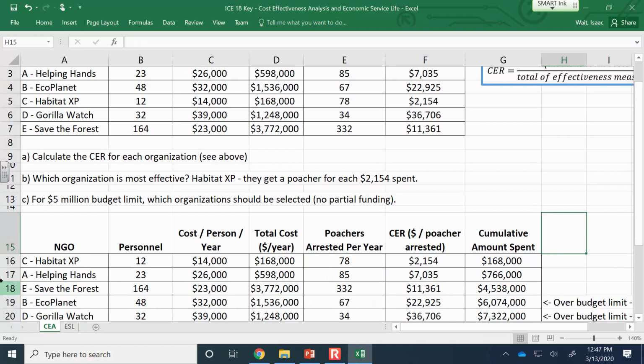So we can only afford to have the first three organizations, the top three, Habitat XP, Helping Hands, Save the Forest. The cumulative budget there is $4.5 million, which is below the 5 million limit. But if we tried to fund EcoPlanet as well, we wouldn't be able to because they require another 1.5 million and we haven't got it. So total poachers we can get are going to be the number that each of those three organizations can arrest, so 495.